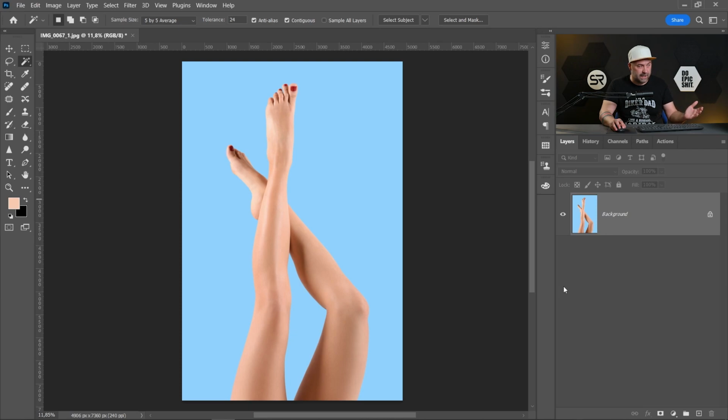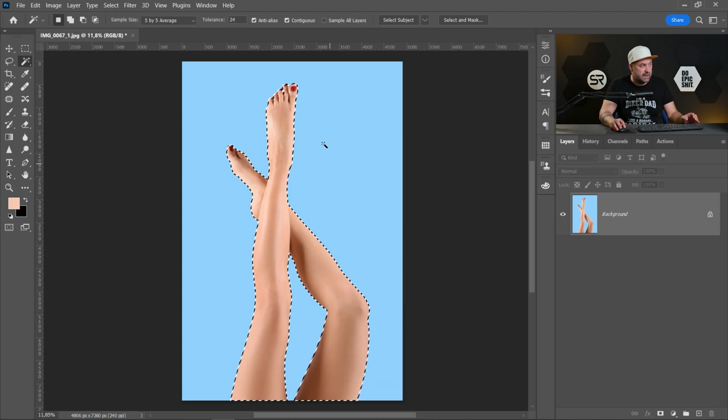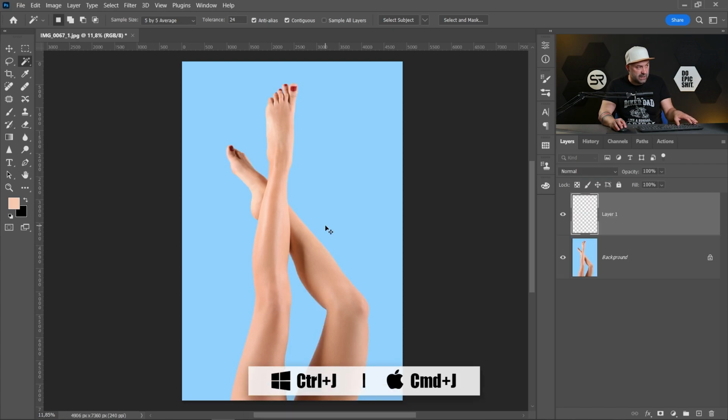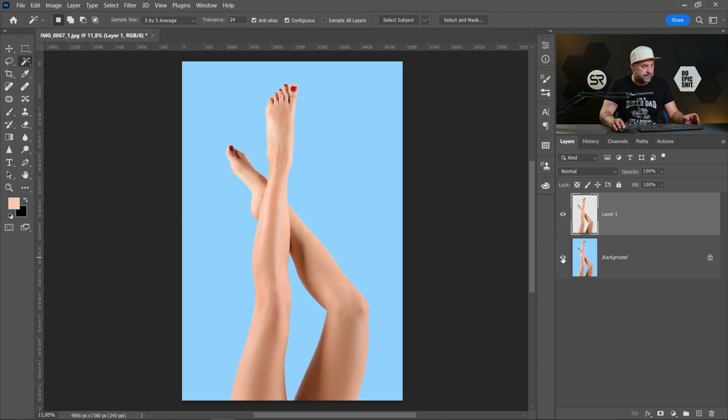I picked this image from archives and the first thing is to separate the main subject, in our case the legs, from the background. You can use any preferred method, object selection tool or quick selection tool, but in our case, because the background is a solid color, I will use the magic wand tool and will select the background and right click, select inverse, and we have selected legs. With Ctrl Command J, we will copy them in a new layer. Here we are, only the legs.